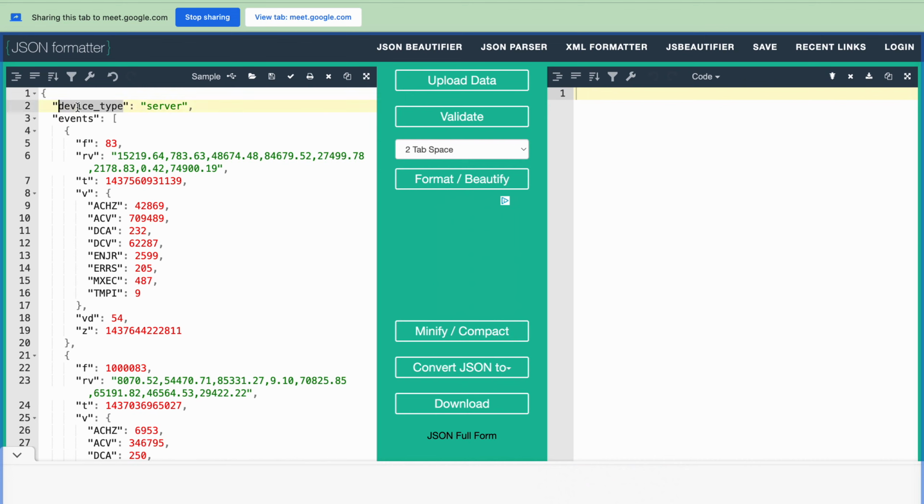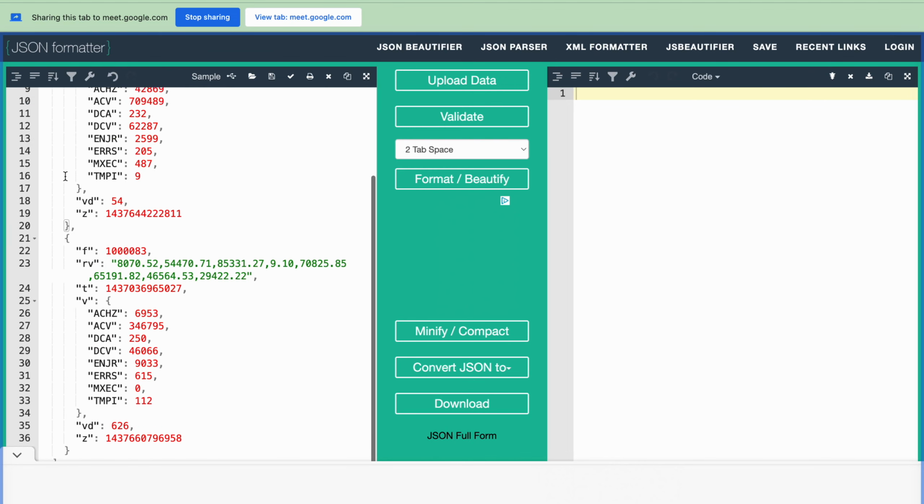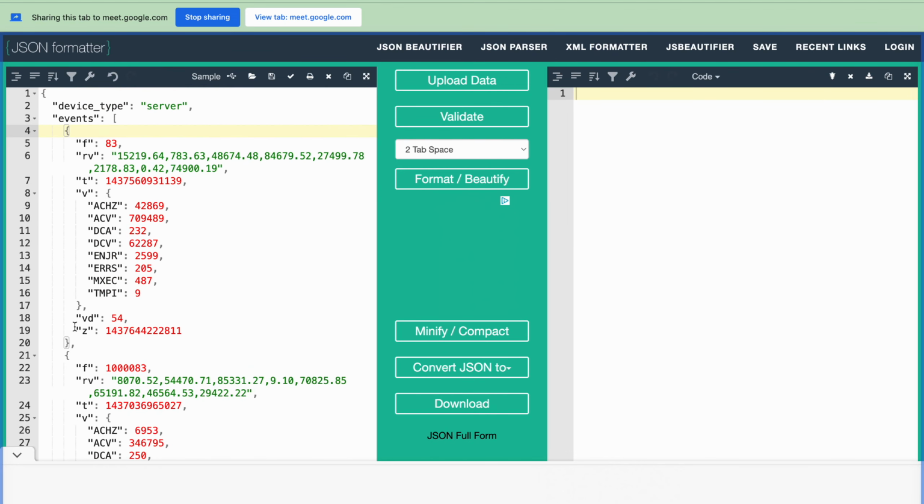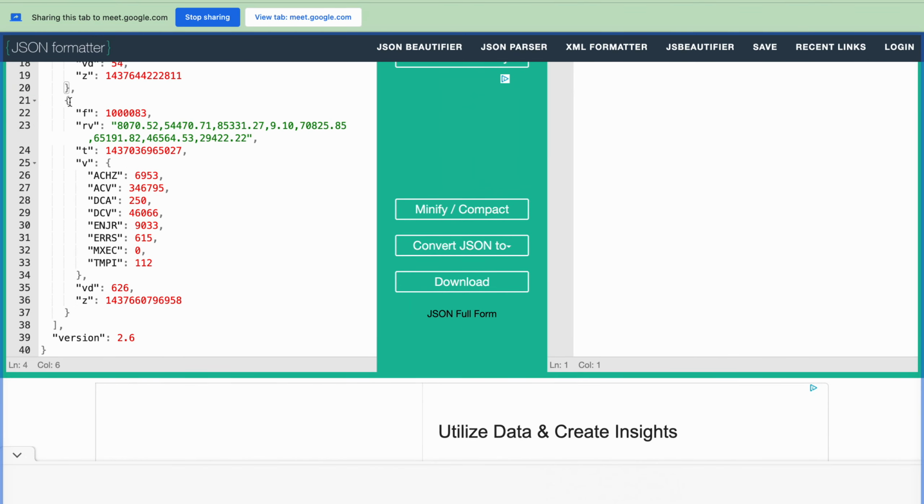So if you see, these are kind of the columns, or tags in the JSON file, correct? So this tag device type is server here. Inside this device type we have events, right? In events we have multiple events, you can see here, right? One event from here till here, another event is from here till here, right? And then another tag, version, is also here.